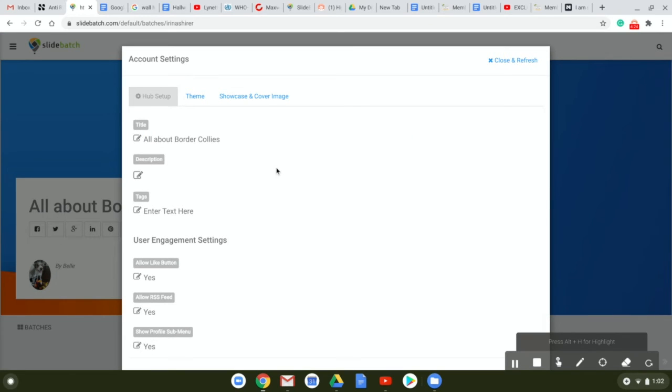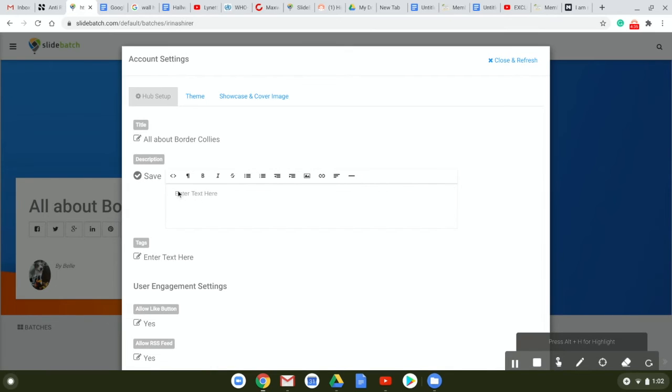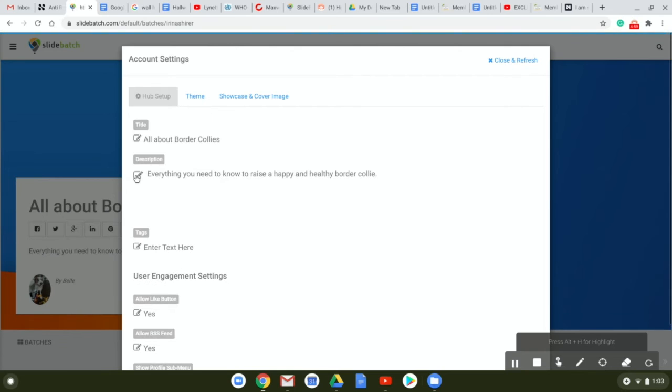Hopefully it'll be a little bit more interesting than something like, I don't know, the mechanics of how a lawn sprinkler works. But let's just go with it. This is going to be about everything you need to know to raise a happy and healthy Border Collie. And you could make it a little bit more descriptive with extra detail, but for now, we'll just do this.